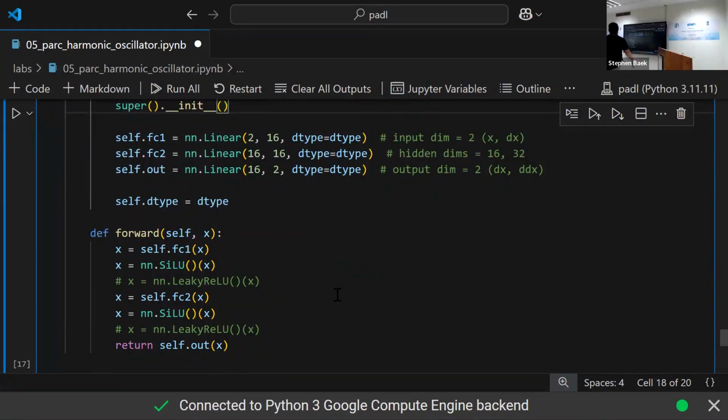So for the differentiator, we have an even simpler architecture where we have only 2 fully connected layers, each layer comprised of 16 hidden neurons. And then at the end, we have the layer mapping from 16 to 2. Input to the PARC differentiator is the state of the spring damper system. So the position and velocity come in as an input.